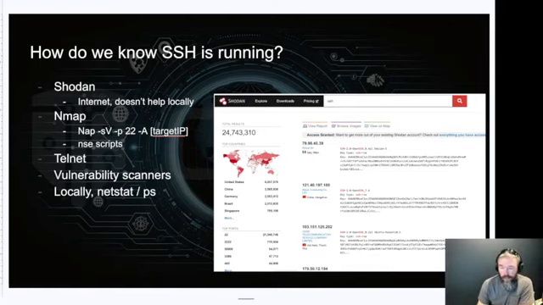So that doesn't really help us locally though, right? We need to see what exists on our local network, and if we're going after a particular service like SSH, then what servers are running that. So we can use a tool like Nmap.